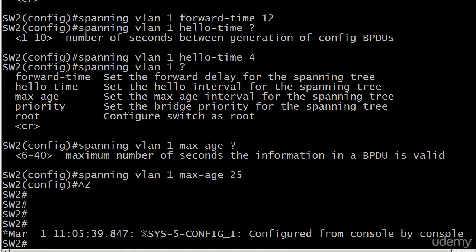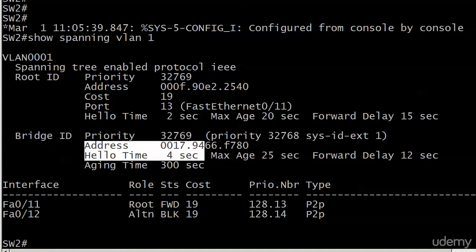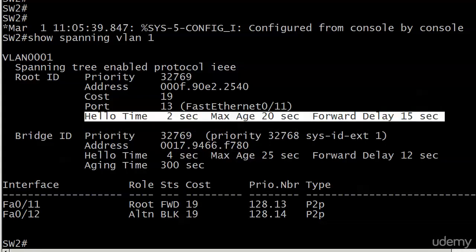Now, we configured all of those on the non-root, and we didn't get any messages saying, hey, Chris, you're not on the root. So let's see what happens now when I run show spanning VLAN 1. The changes are only local. Note that you see them under bridge ID, but not under root ID. The root ID is staying at the defaults. Those are the timers that are actually being used right now. And the key here is the only way that the timers on this switch, 4, 25, and 12, will ever be used is if this device actually becomes the root.